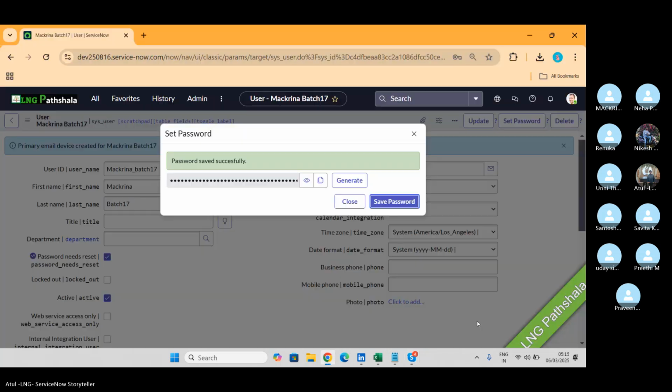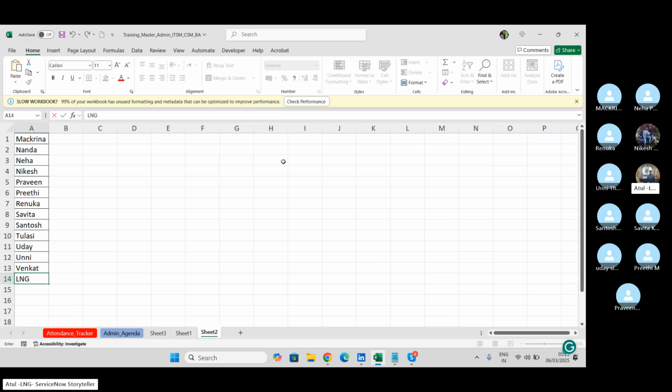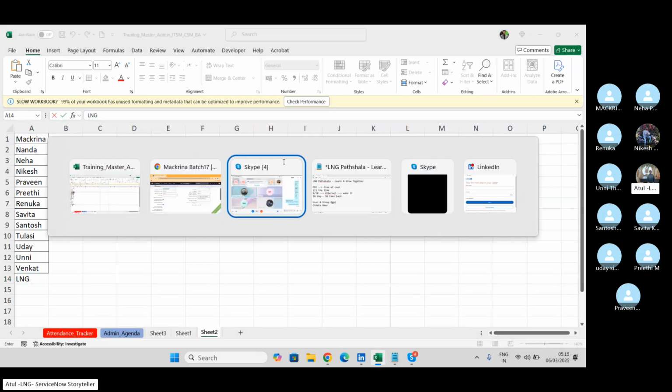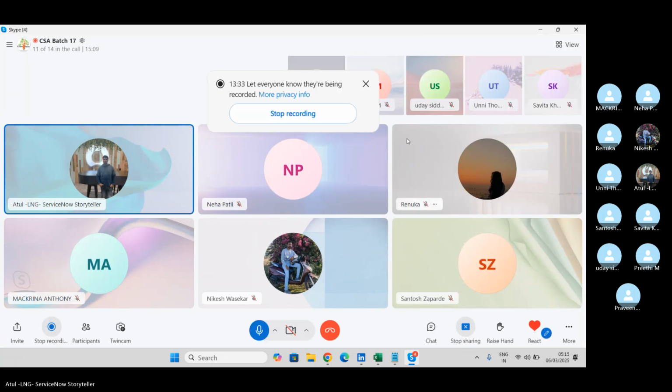Are you on a laptop or a mobile phone, Macrina? On the laptop. Good. Now do one thing. Share your screen and create an account for Nanda, so that everybody can get how to do this particular part. Okay, so wait. You will not be able to create an account.